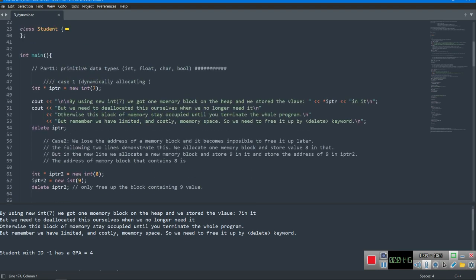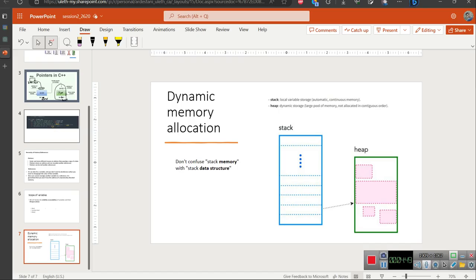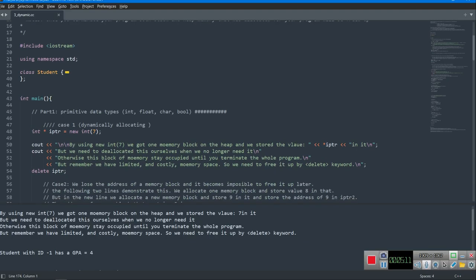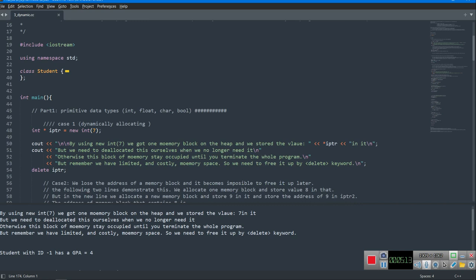All right. We had different types of data. We had user-defined data types, built-in data types, and derived data types. Right now in this notebook we will more or less cover all of them to see how we can dynamically allocate different data types. We start with primitive data types like integer, float, char, and boolean. This is line 48.